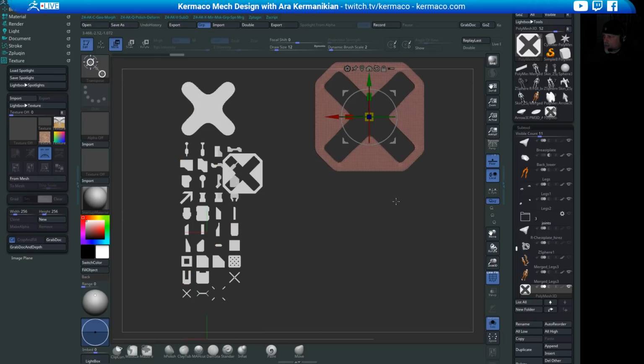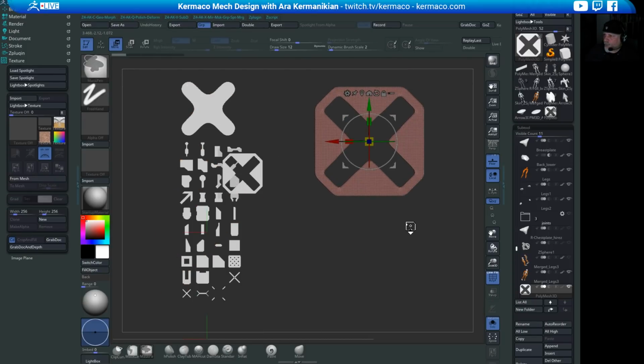I don't know where it went. Let's see, where is it? Let me go back here. It's in solo mode. That's where it's not there.